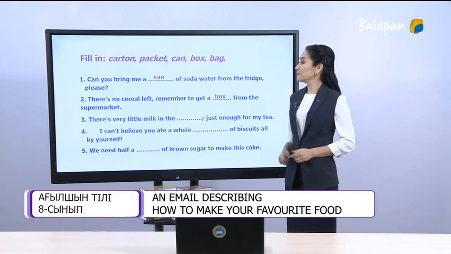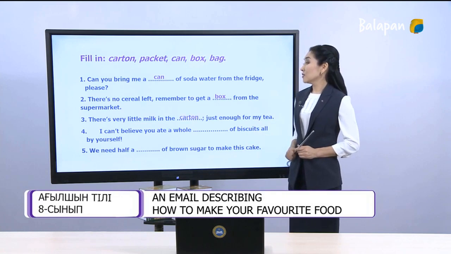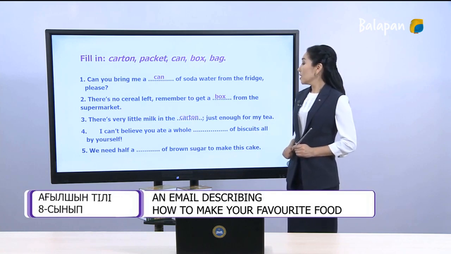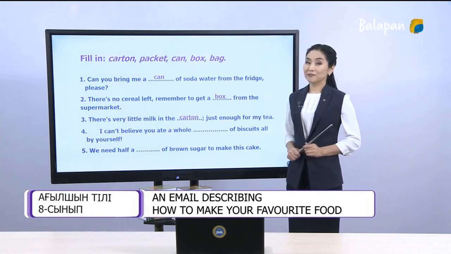Number 3. There is very little milk in the carton. Just enough for my tea. Perfect.